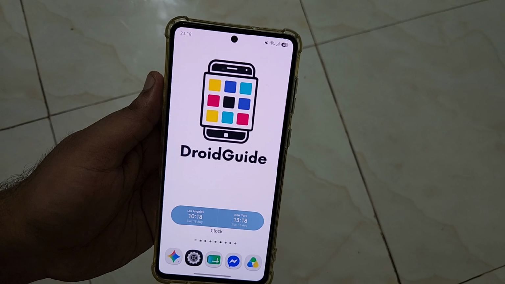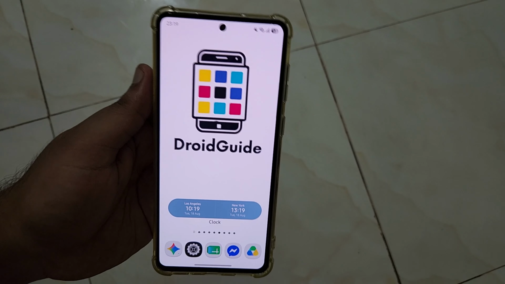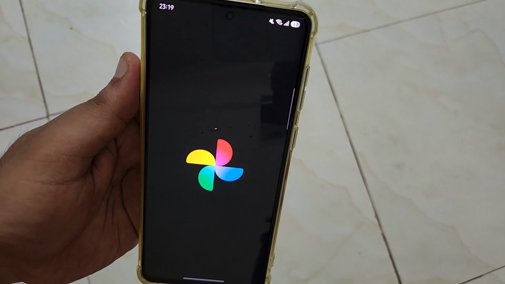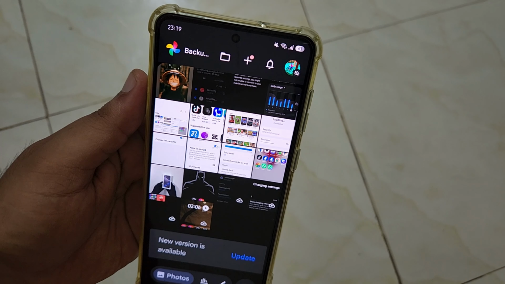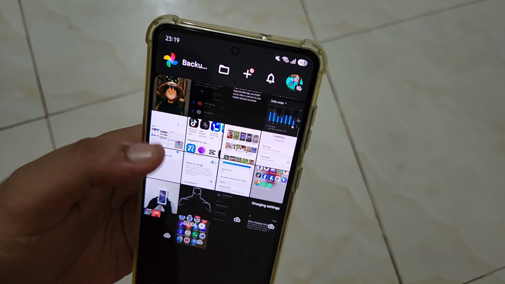In this tutorial, you will learn how to hide photos on Android. So let's get started. First of all, grab your phone, open the Google Photos app and make sure you are using the updated version of the app. After the app is open, you can see all of the photos and videos saved listed there.